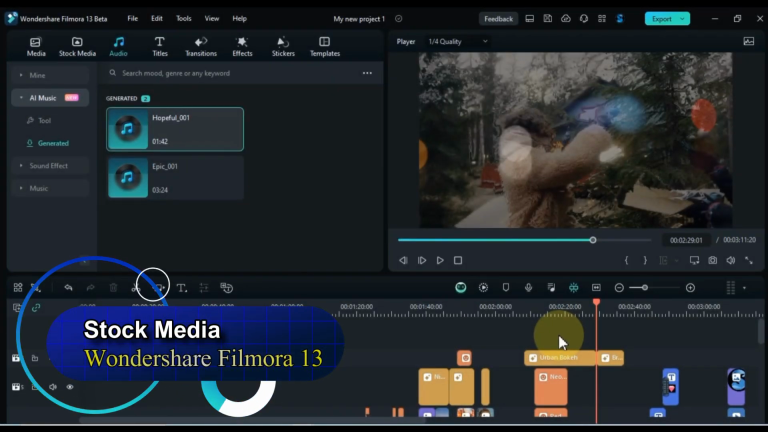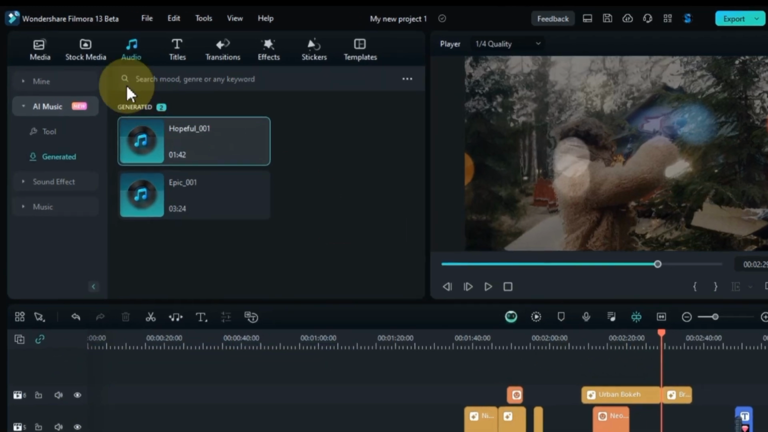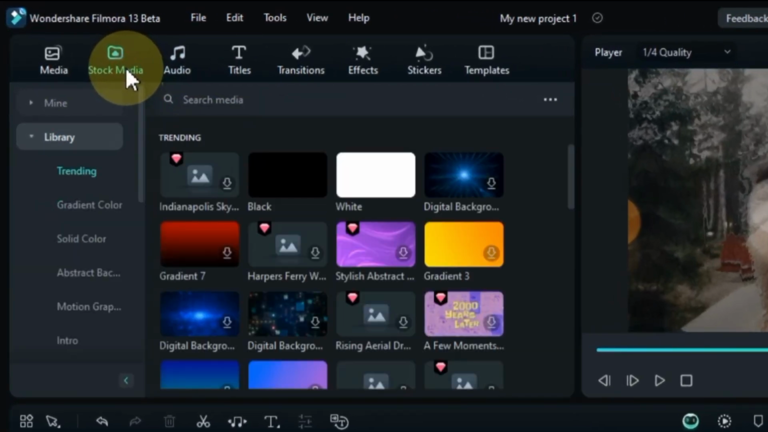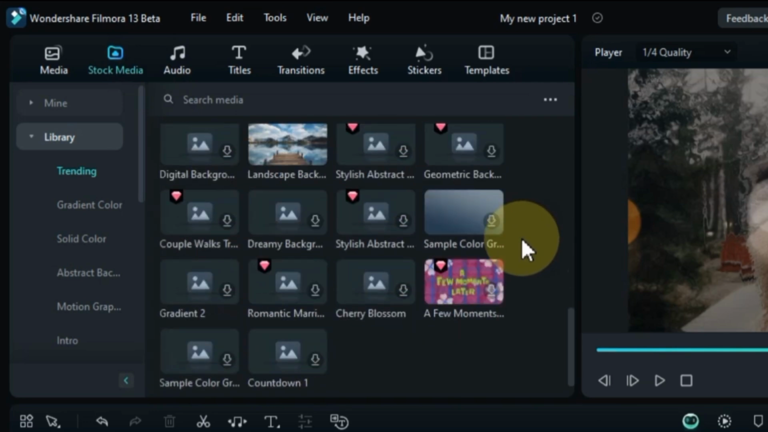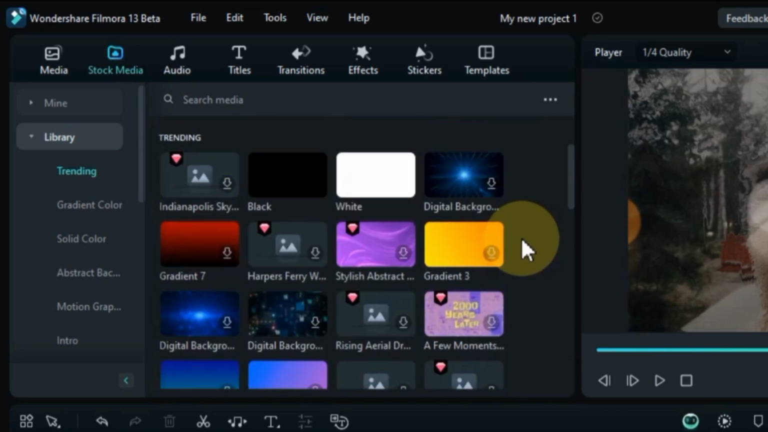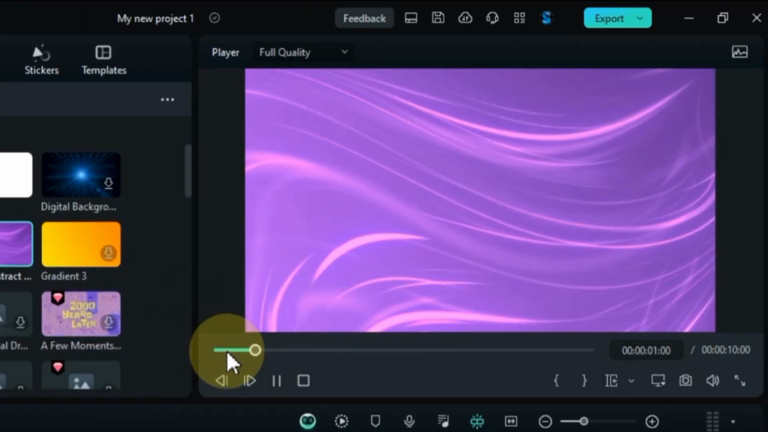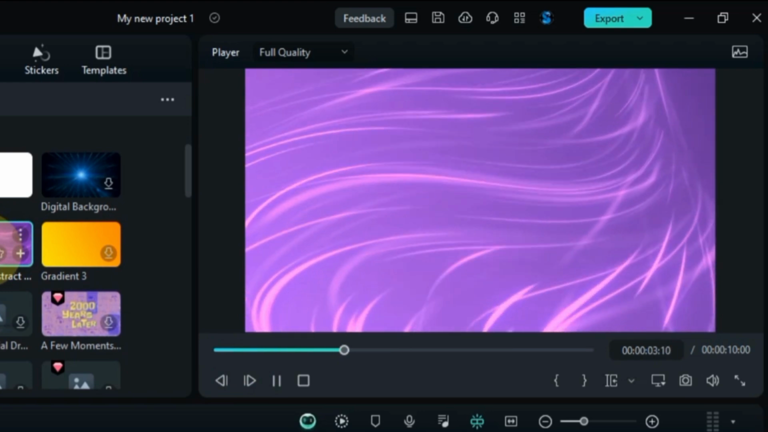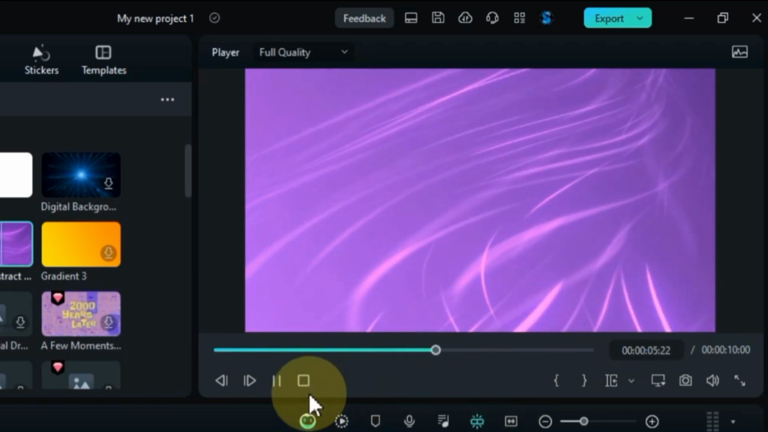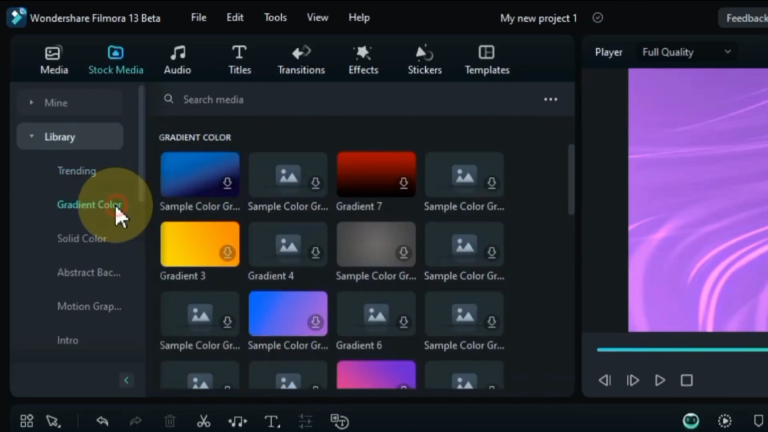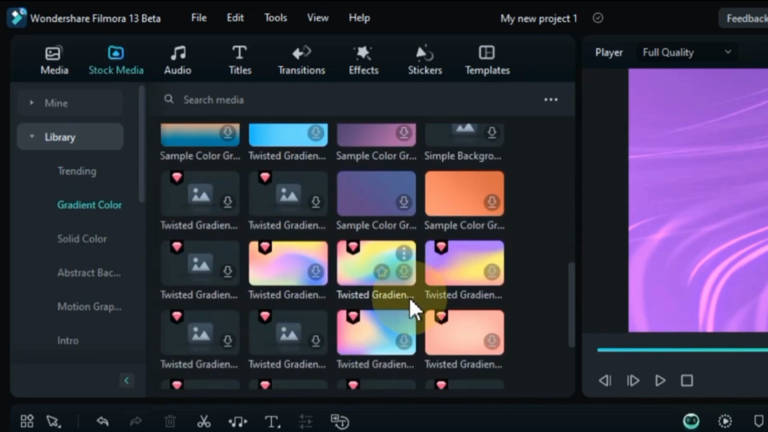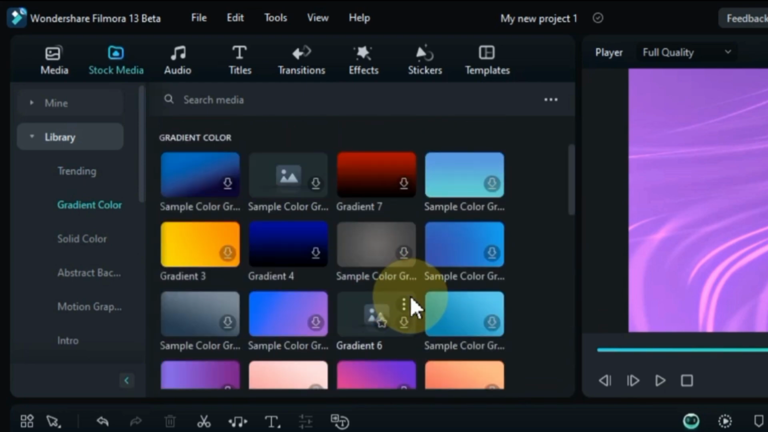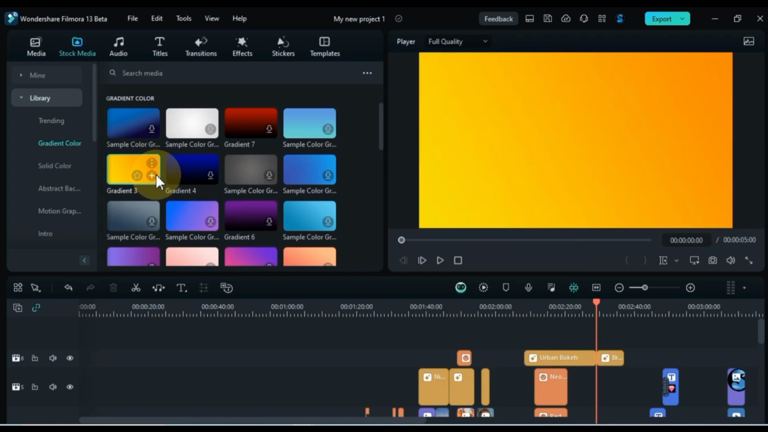So let me now direct you to Filmora Stock Media. For that, go to the Stock Media tab in the top tabs and click on it. Here you will find a library which contains trending images, gradient colors, solid colors, abstract backgrounds, motion graphic backgrounds, intros and many more visual backgrounds, which you can use in any of your videos royalty-free. To download any background, click on the download button above the footage.